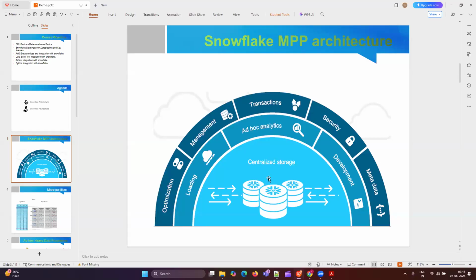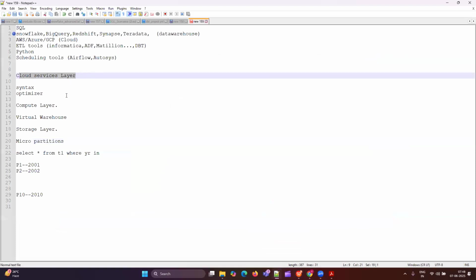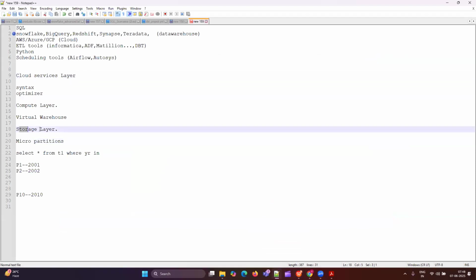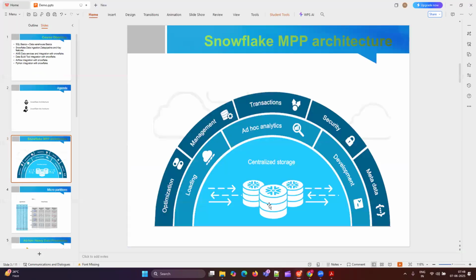Okay, so are you clear with the architecture? Basically, it has 3 layers: the cloud services layer, the compute layer, and the storage layer. Are you clear with this, or do you have any questions?